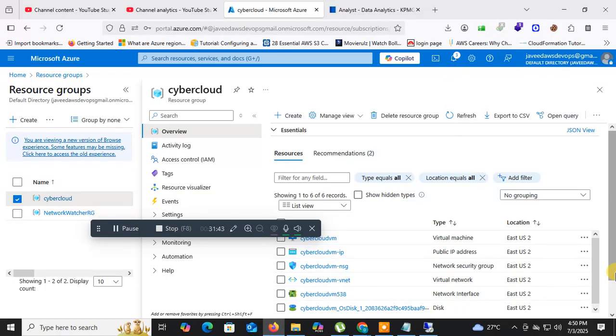Now it is deleting here. After a few minutes it will delete. Which one? The Azure Virtual Machine. That is a Windows Virtual Machine.